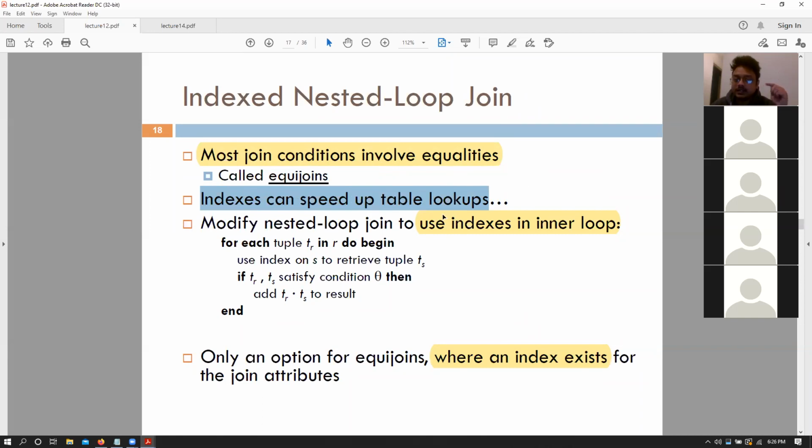So instead of having a nested loop, we can say that for each tuple in R, we have, let's say, an index that is built on top of S. Instead of looping over the values of S, we can retrieve the tuple TS from S using an index. Instead of scanning through all of the rows in my S table, we can build an index on table S and then retrieve that particular tuple using that index. It might still take a few lookups.